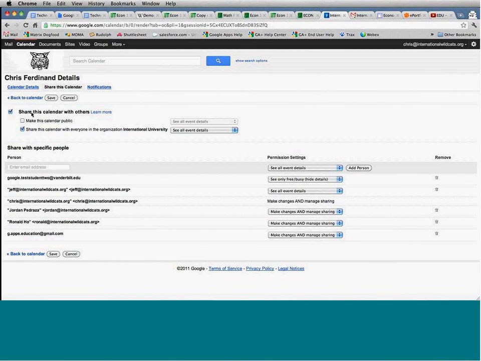And then here's where I choose an overall setting. I can choose to share, if I even want to share my calendar with others. That's totally optional. If you don't want to, you just uncheck that box. I can even make it public too. So there's different options. Or I could share with specific people.